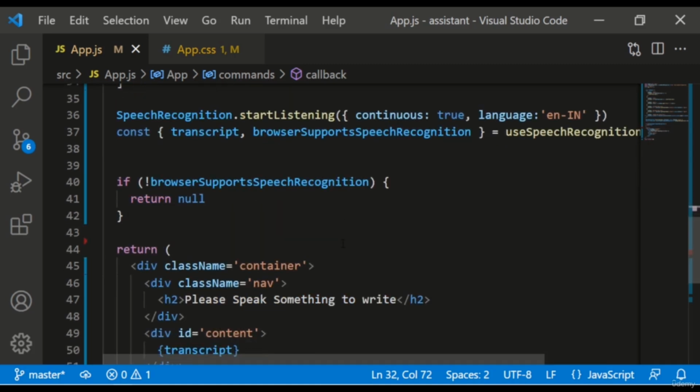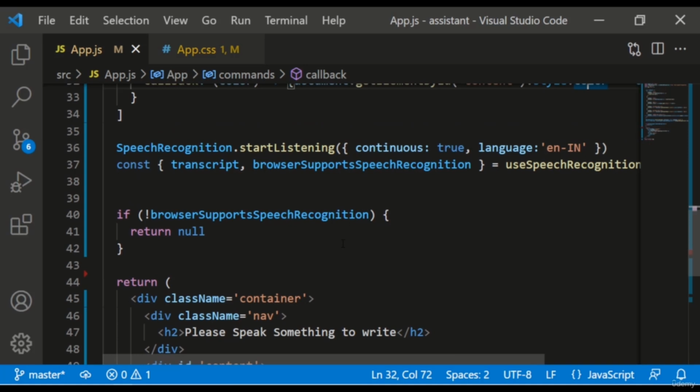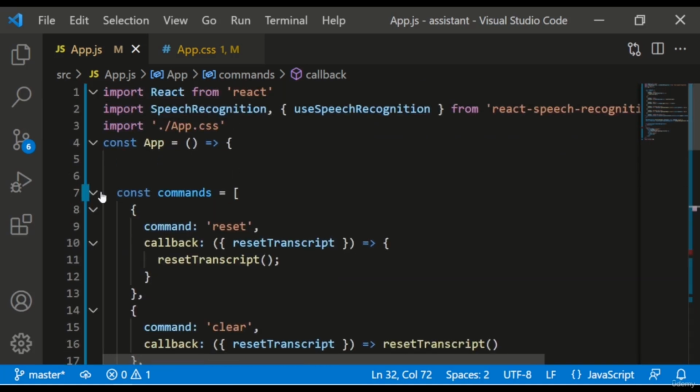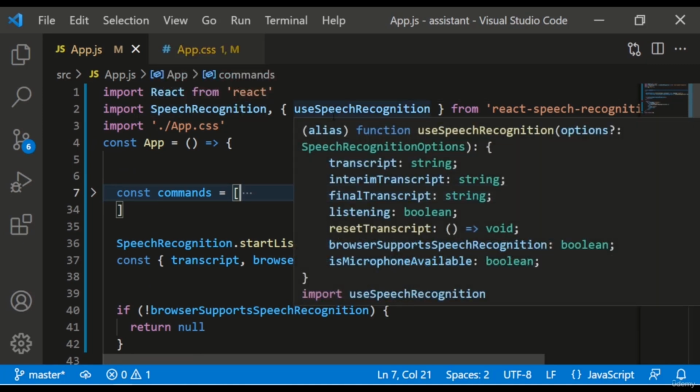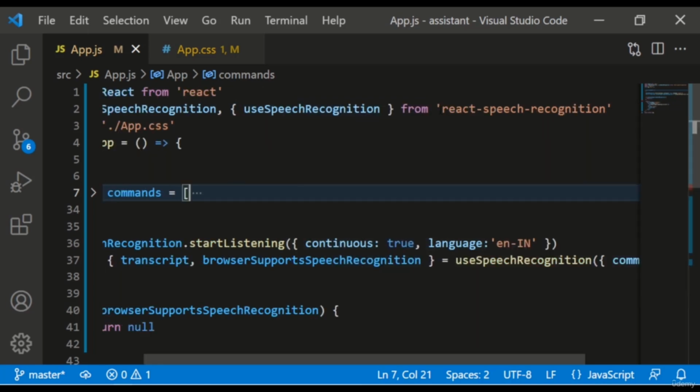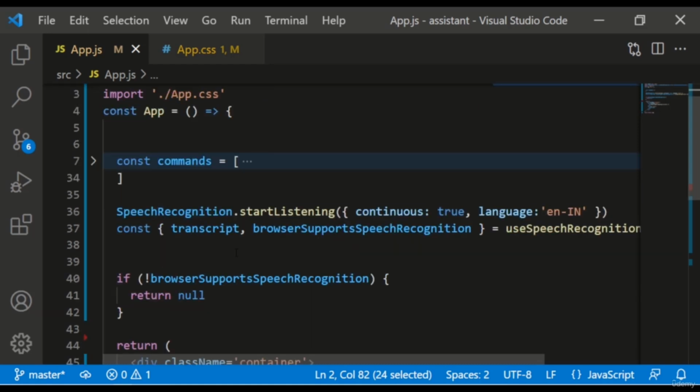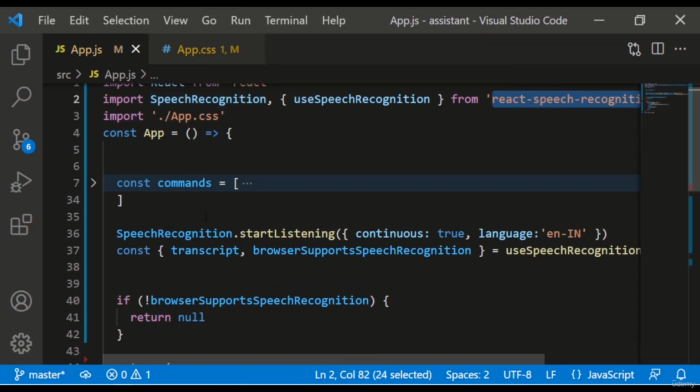Now let's come to the part of how the whole system is actually working. For this system to work, it has some import statements over here. As you can see, we import SpeechRecognition and useSpeechRecognition from react-speech-recognition. This is mandatory to import to use the speech recognition feature. This speech recognition we have imported has some inbuilt functions, and these inbuilt functions will help us listen from our device microphone.